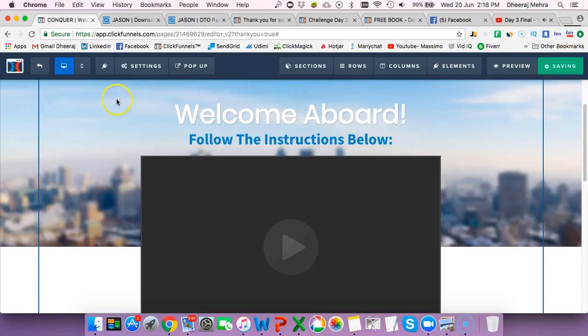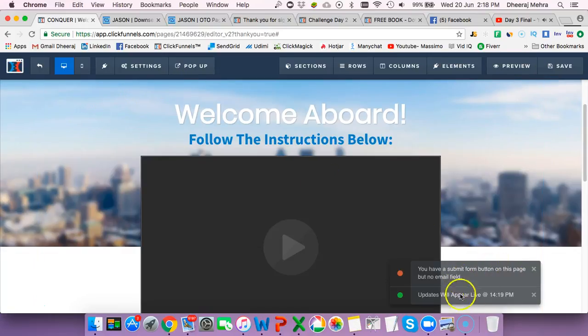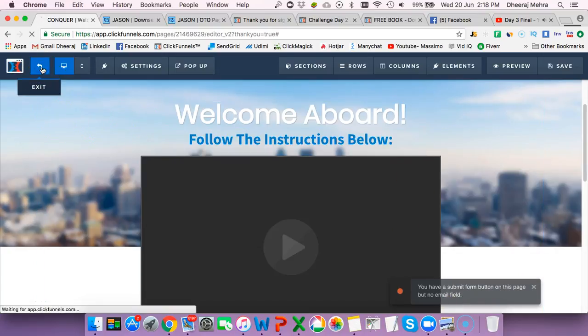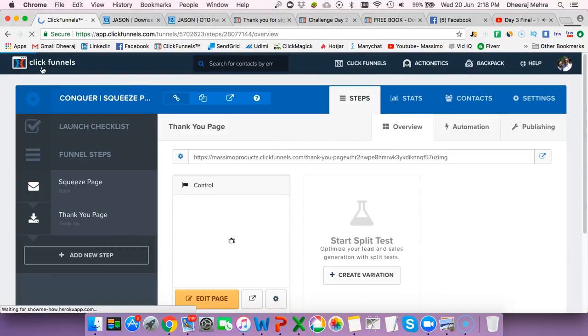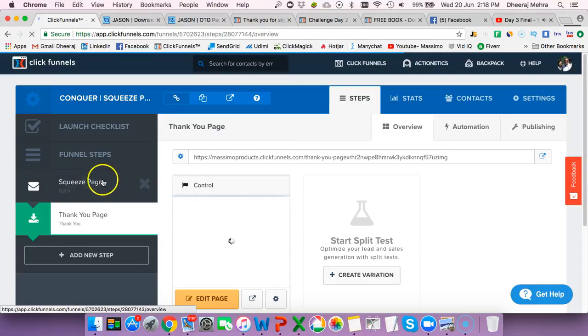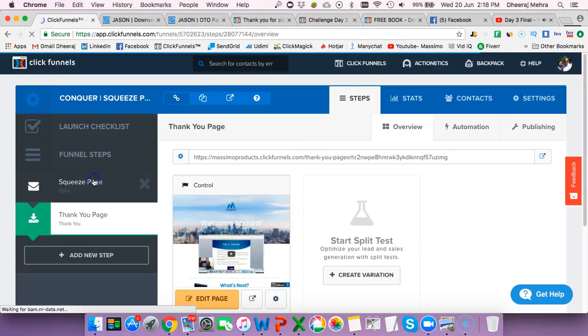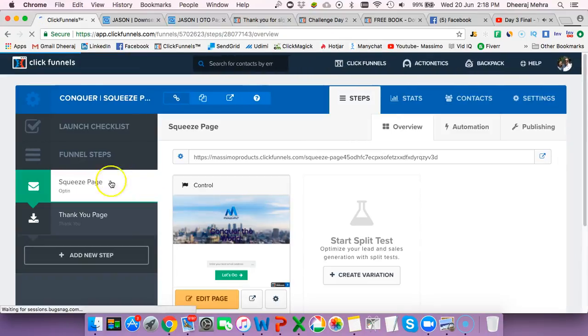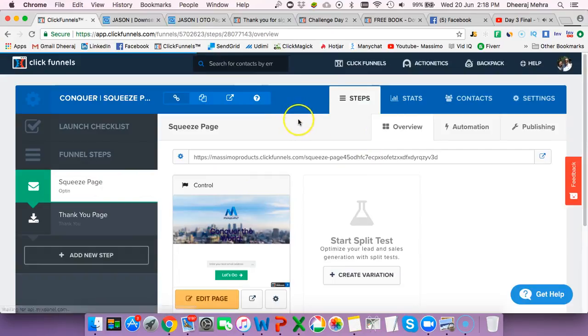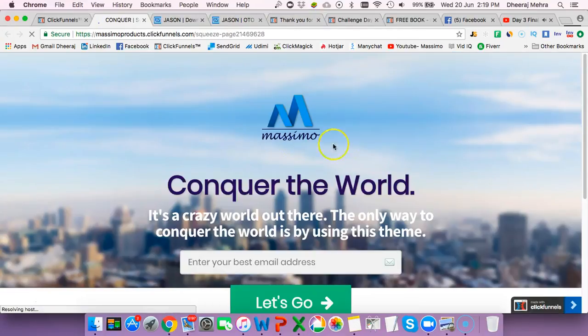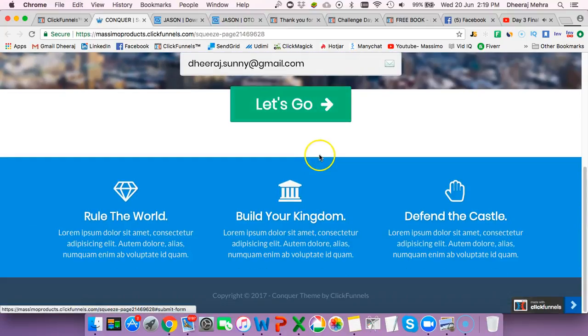Save. Just remember that after saving, it says after 1 minute the updates will appear. Exit. So now my funnel is all set up. I'm going to move to the squeeze page and run this. I can go visit the funnel URL. This is how it will look after the changes which were done.